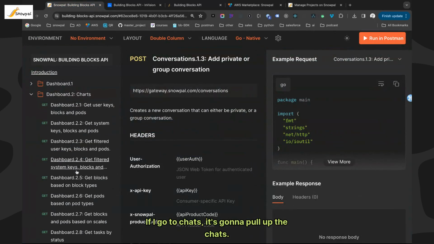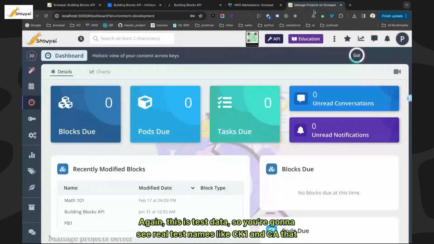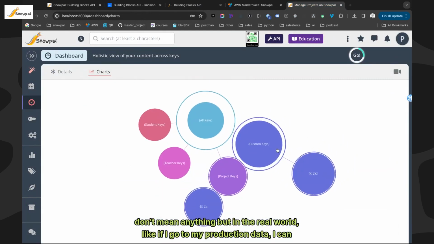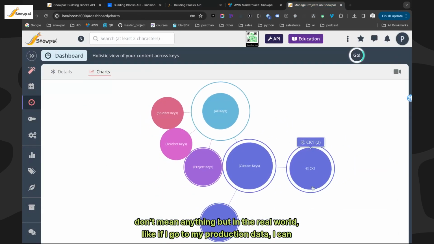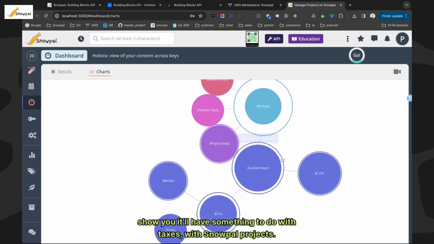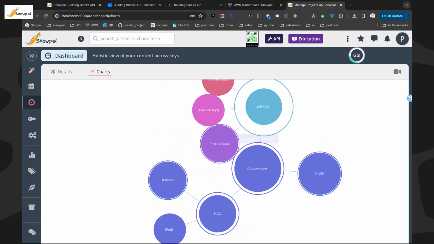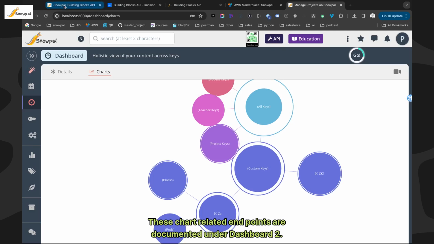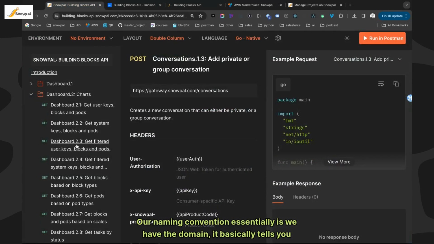Now I'm going to close that and go to dashboard charts. There's a bunch of endpoints here for dashboard charts. If I go to charts, it's going to pull up the charts. Again, this is test data, so you're going to see test names like CK1 and CA that don't mean anything, but in the real world, if I go to my production data, I can show you it'll have something to do with taxes, with Snowpal's projects, travel plans, and whatnot, whatever your project and your data happens to be. These chart related endpoints are documented under dashboard 2.